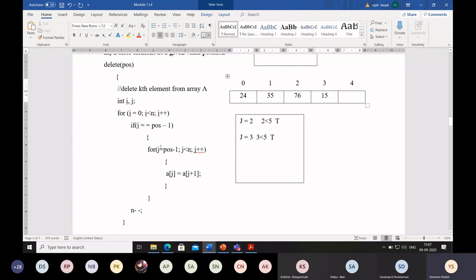Then the j value should be incremented. The j value will become how much now? The j value will become 4. Then you have 4 less than 5. As 4 is less than 5, the condition is true. The element in A of j plus 1 you have to move to A of j, but here there is no element to be moved. It will make no movement.